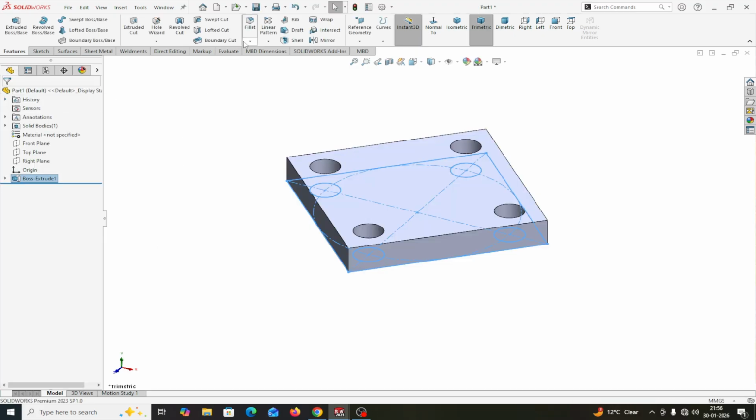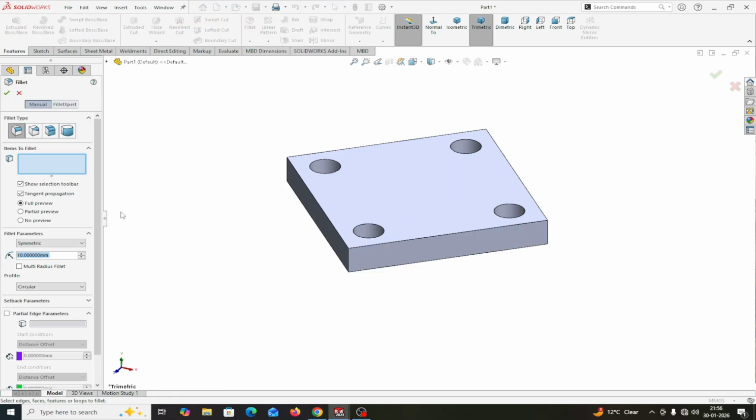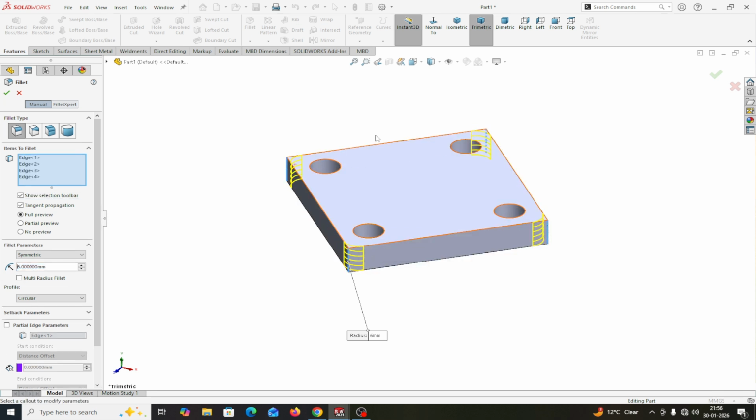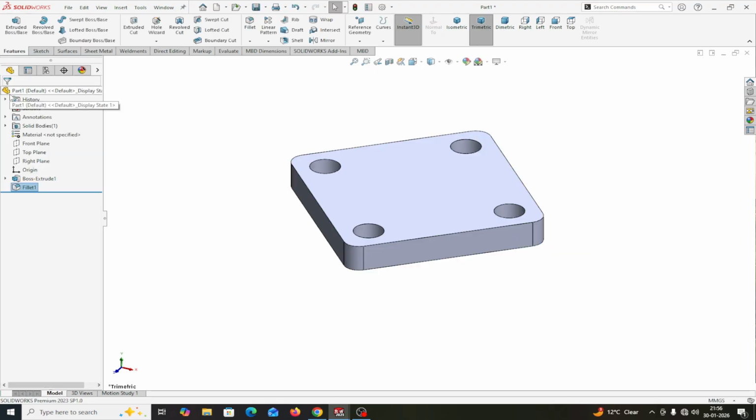Now fillet is 6 mm. Constant radius fillet, select one edge. This small window comes, select the first option, and give the 6 mm fillet. Now the system automatically detects all the balance 3 edges. Okay, this way.